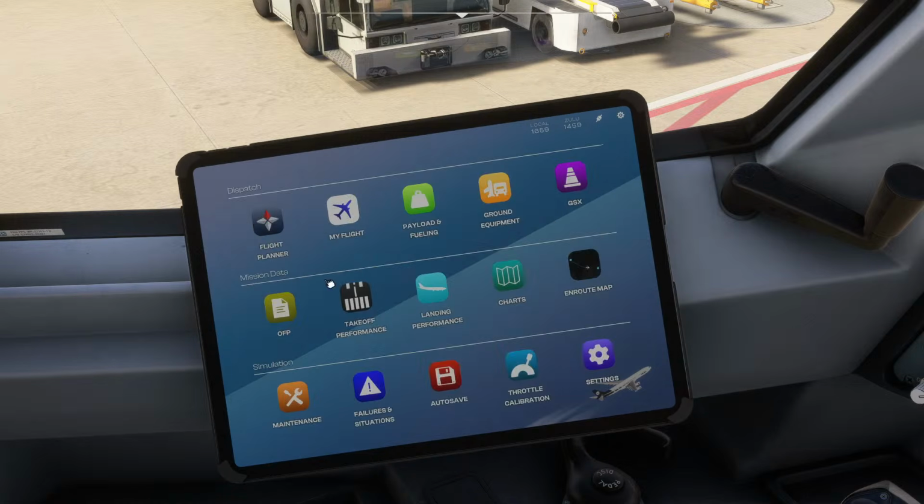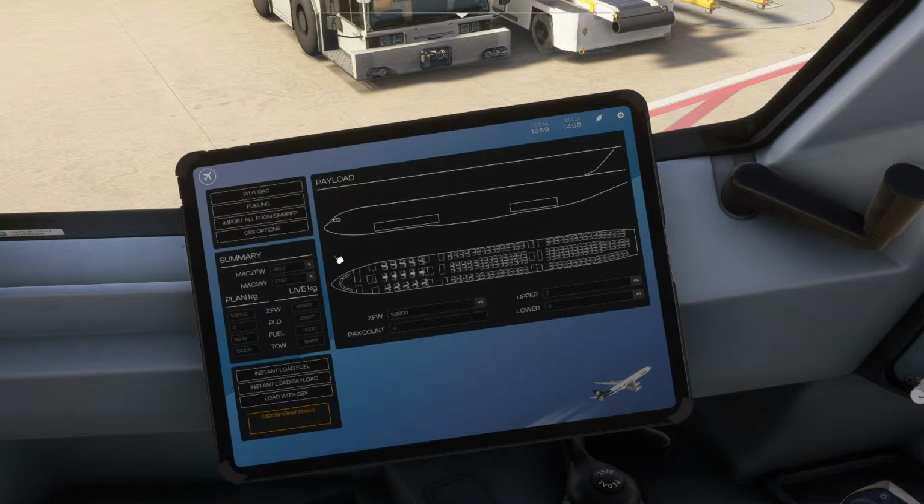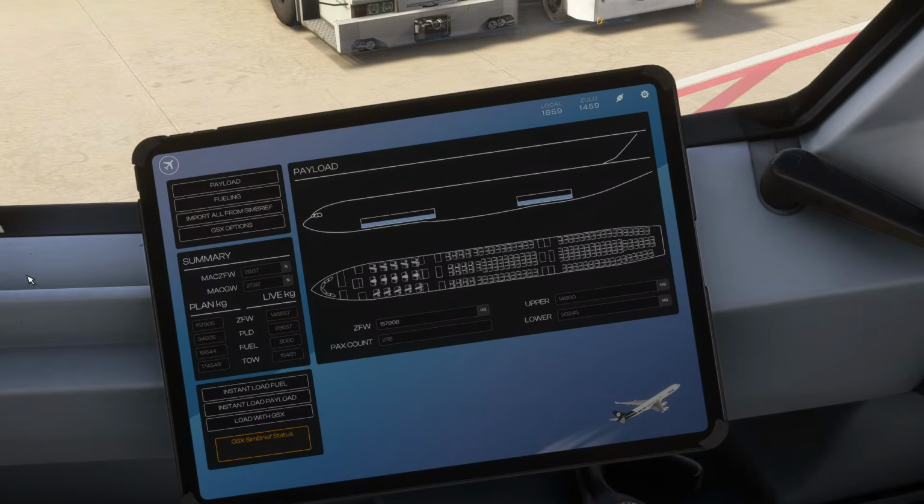And then come back to the payload app, payload and fueling, and we're going to import everything from SimBrief, so that will get the fuel and the passenger load, and then we're going to go instant load fuel, instant load payload, and that's done everything we need to do.